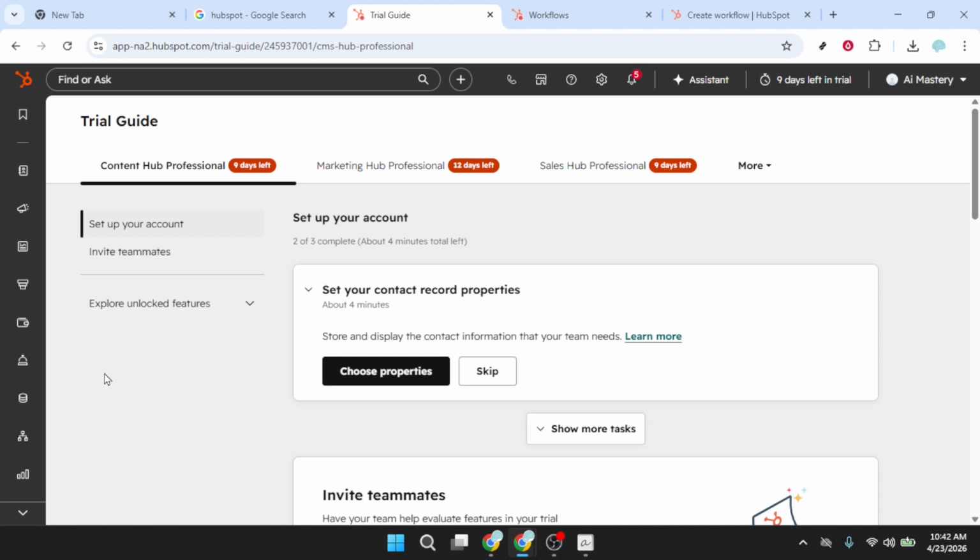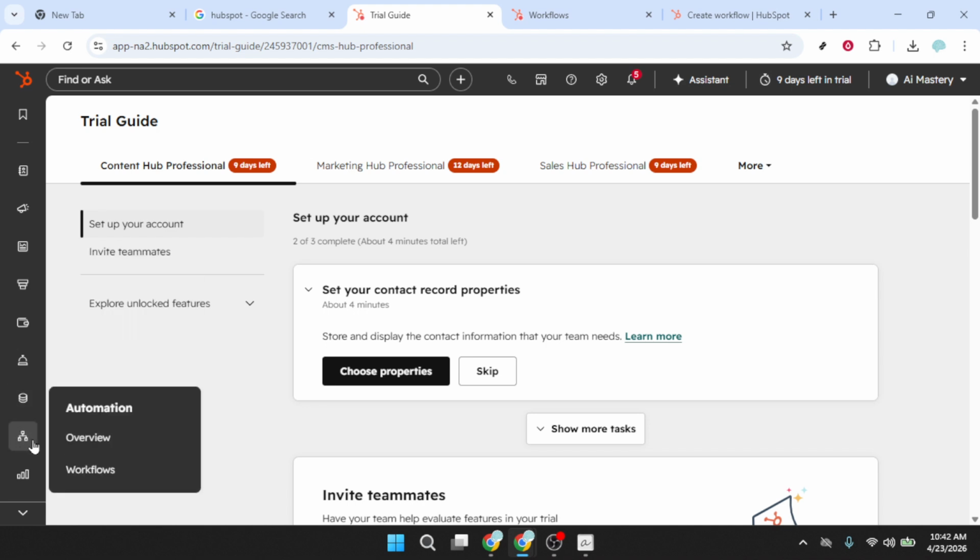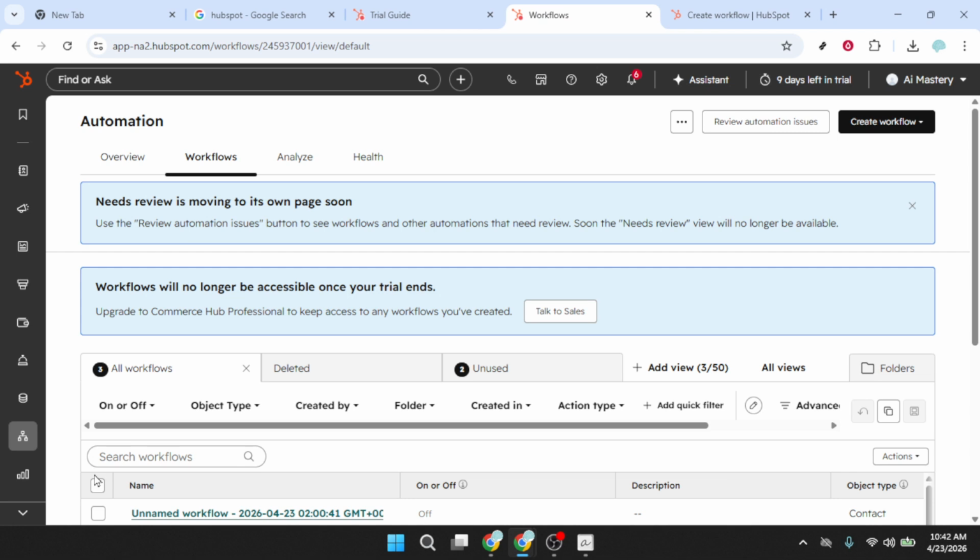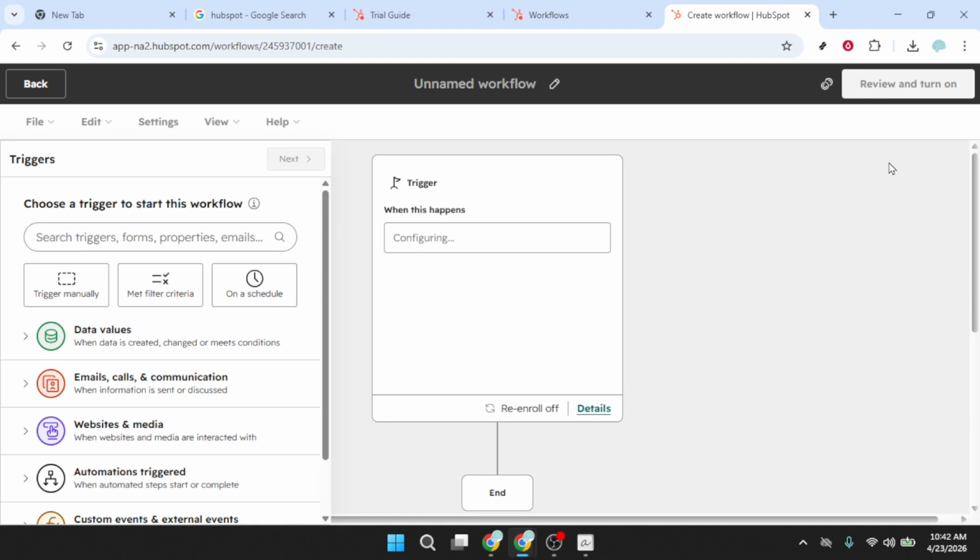Once you're in, hover your mouse over the left sidebar and find Automation. Click Workflows to open the Automation workspace. Here's where you'll build the enrollment logic and the follow-up action. Click Create Workflow, then choose from scratch. You'll be taken into the Workflow Builder for contacts.